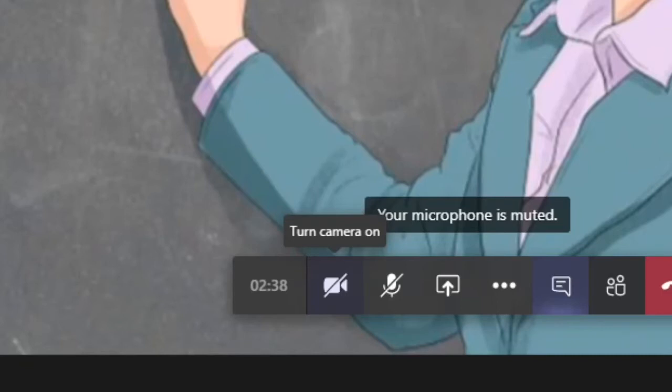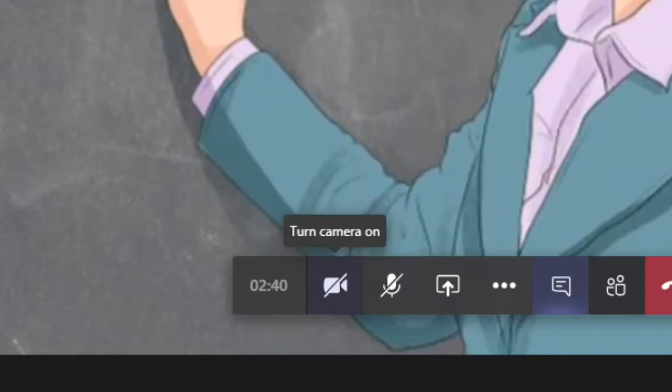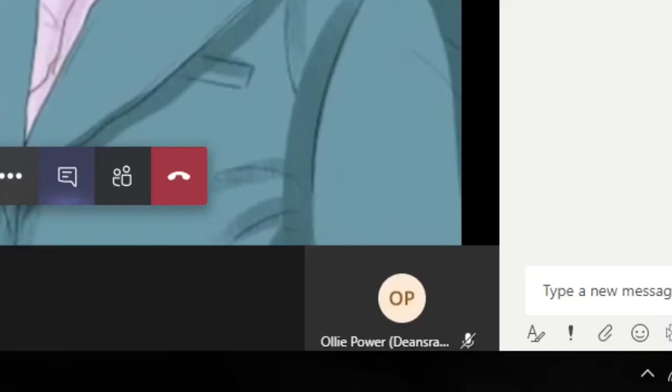At some point you may want to turn your camera on, and if you do so, switch your camera on, but be mindful of what's behind you and who's there and so on and so forth. The same goes for your microphone.